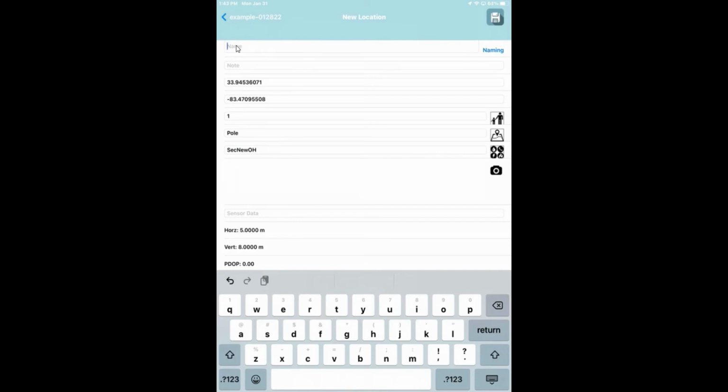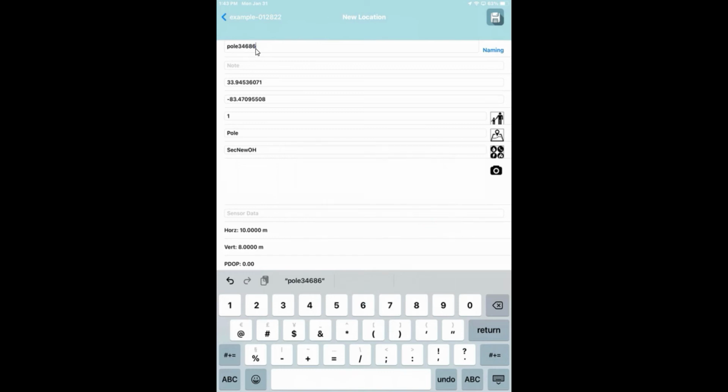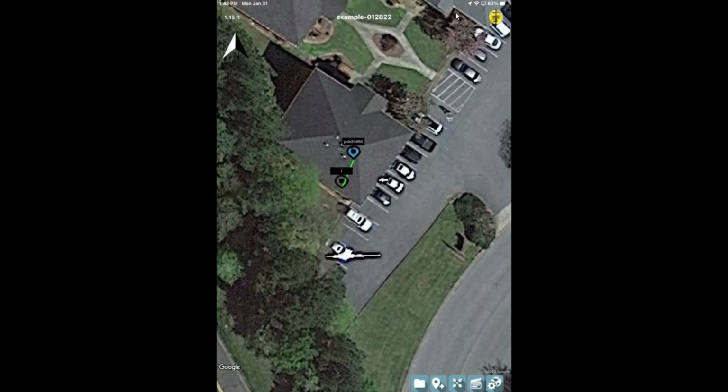If I wanted to, perhaps I want to give this a pole number. Maybe this is a utility pole, so I'm going to give it a pole number, pole 34686. I could be calling that an edge of pavement. I can also put a note. Maybe I wanted to note this is a wood pole. So I'll put a note in there. And then I'll hit save. So if I look at my screen, I collected 2 locations. One was called number 1. The other was called pole 34686.